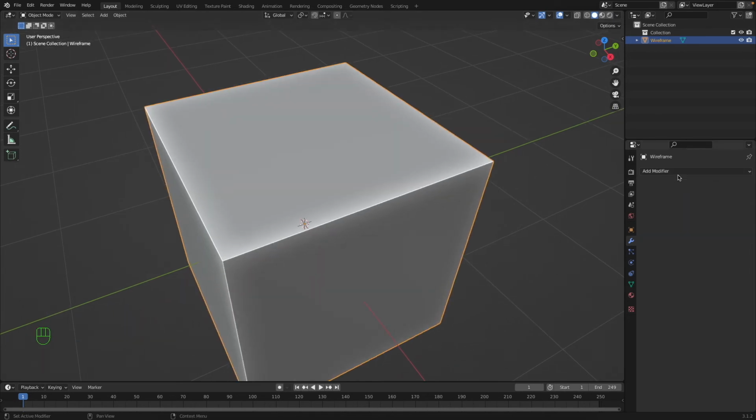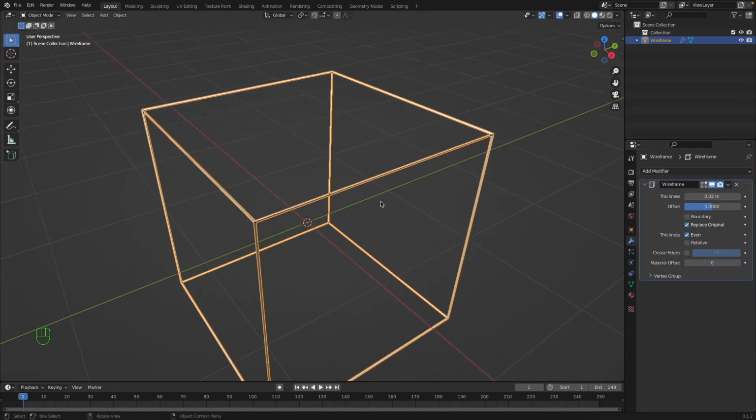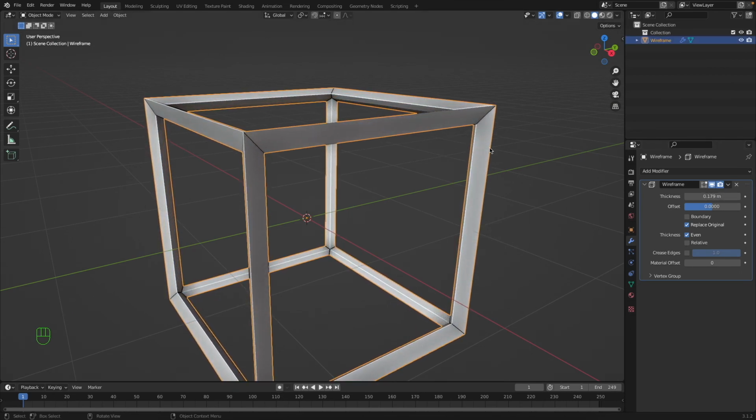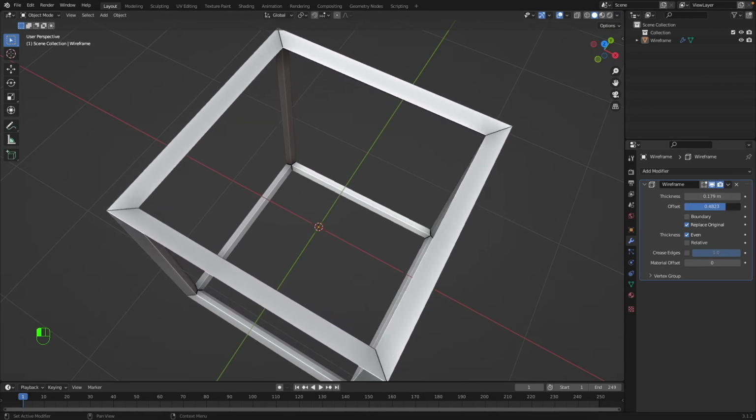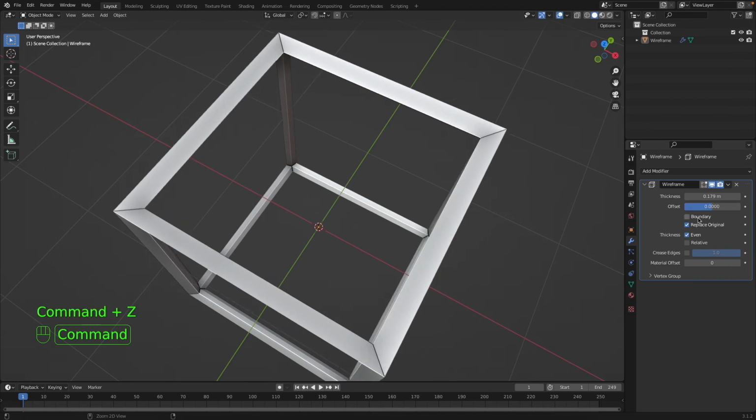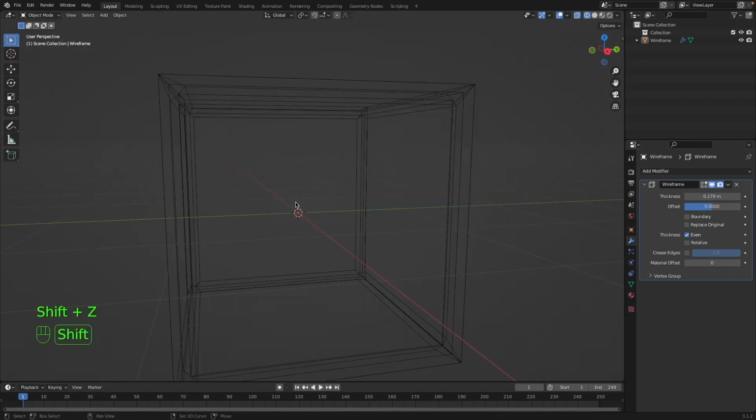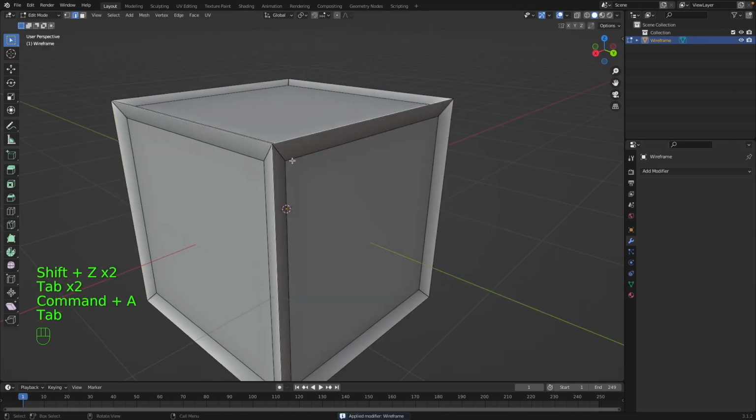Okay, the last modifier of all is wireframe. So if we go add modifier wireframe, as you see, it basically keeps the edges and solidifies them, which has almost the same settings as Solidify. You can change the offset of it, and if we turn off replace original, as you see, it keeps the normal cube and also keeps the outside wireframe effect.